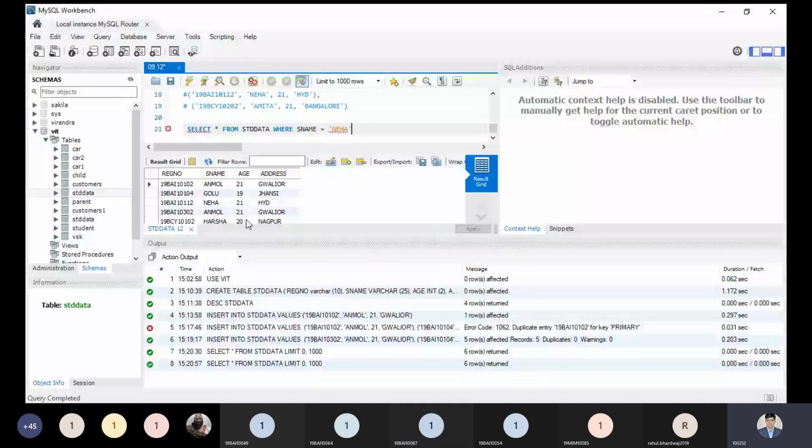We can type like this. If we follow this query with the star, it will display the entire column names. So it will display the registration number, registration name, age, and address. So we will see now what would be the output.